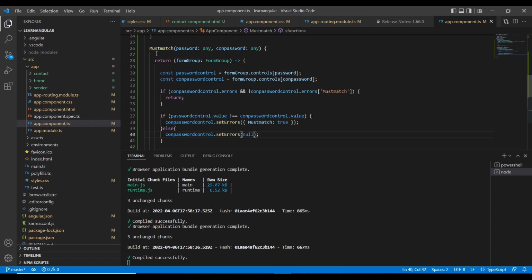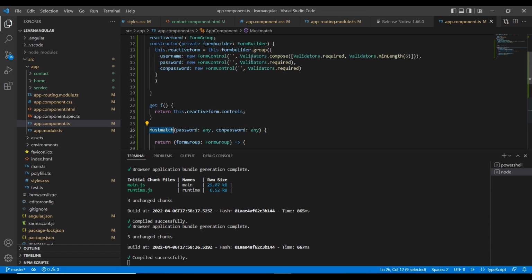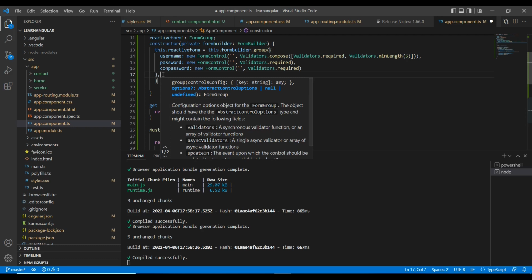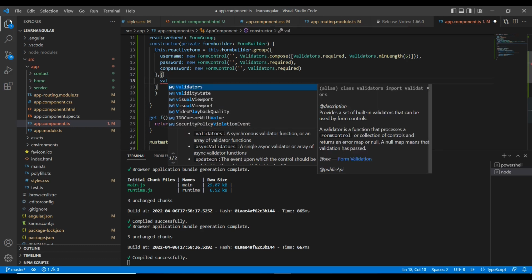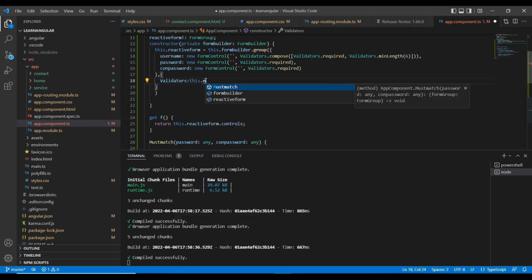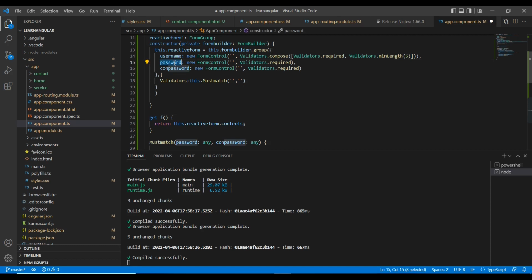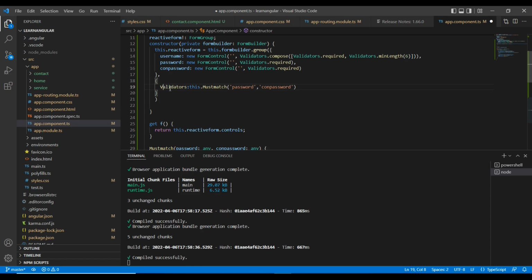This custom validation function I am supposed to apply to my form and controls. First let me go to the form. If you see the form group, basically we have the object. Let me include one more object, validators, this dot and our function name. We pass the input parameters: one is password, whatever name we have declared here we are supposed to pass here, and the second one is confirm password. Also the very important thing is this validators key should be in small letters. If you provide caps, it won't accept.